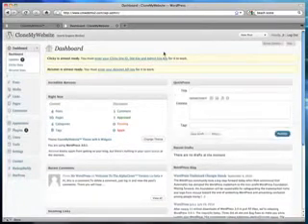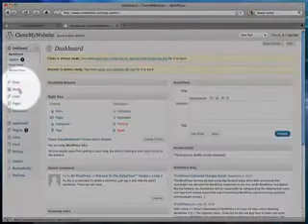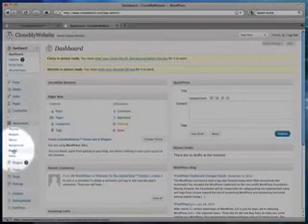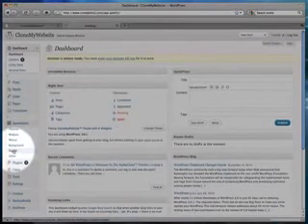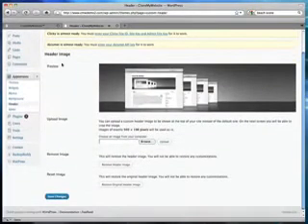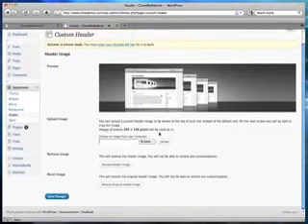Now, from the dashboard, I'm going to navigate all over to the sidebar. There's an appearance tab. As I drop that down, there is a header link. We're going to click that. It's going to take us into the custom header section. So we have a preview of the current header. We have an option to upload, remove, and reset. We want to upload. That's where we're going to put in our custom header.